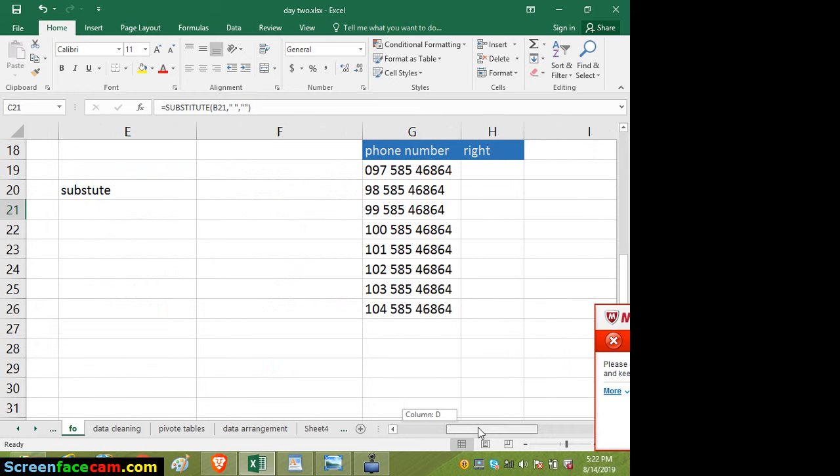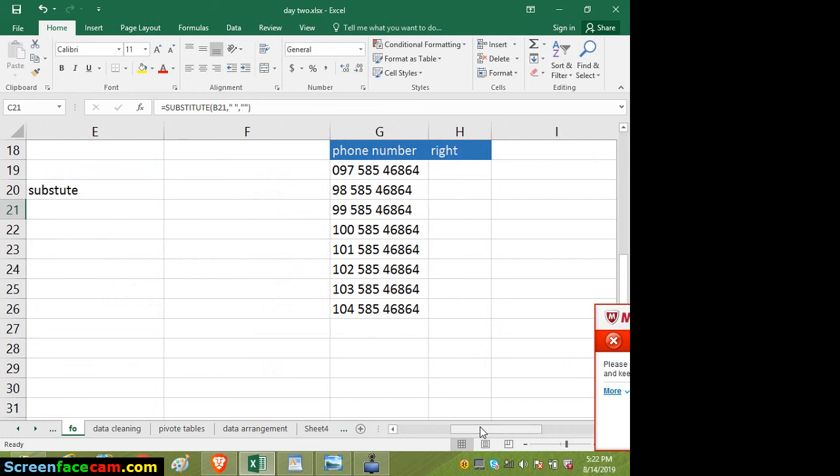We go to how to use the right and left. So now, if I'm dealing with data which is consistent, okay?